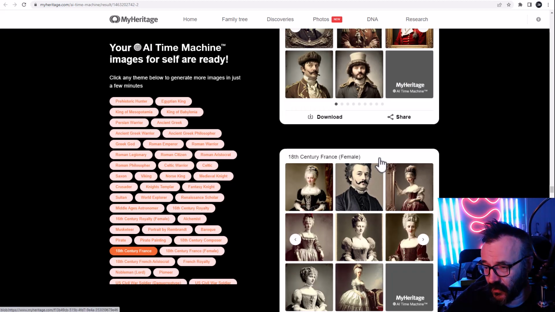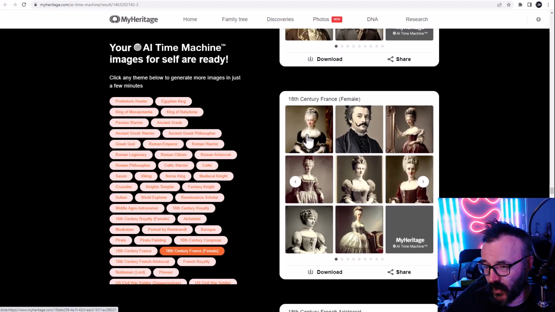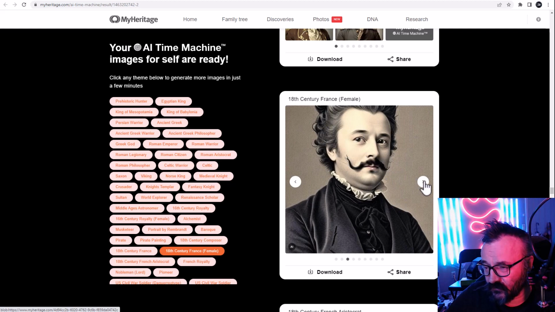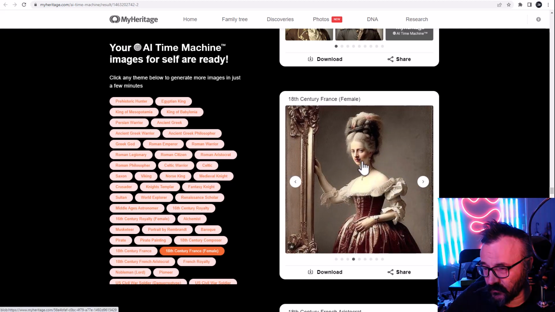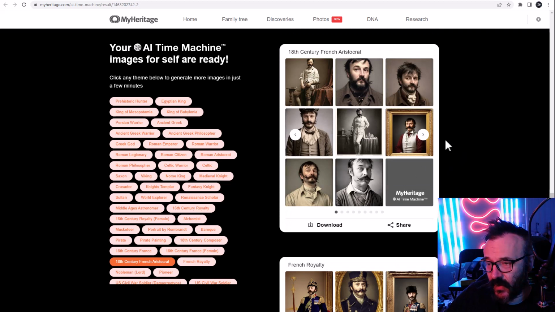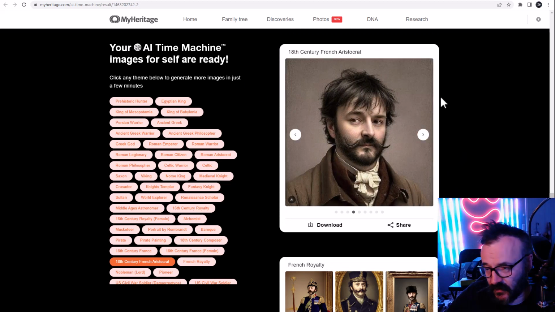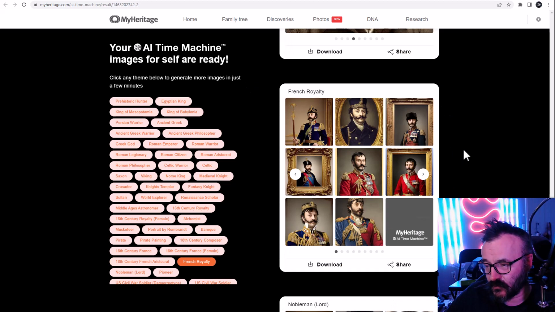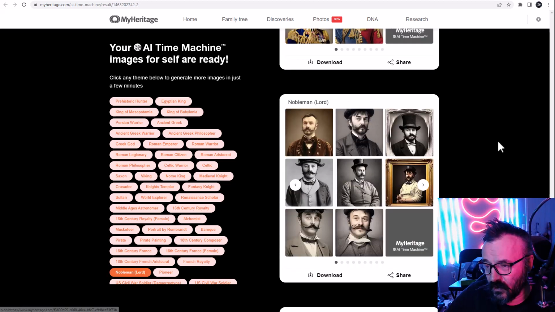This is going another way, female. This is actually me as a female, me with mustache as a female, and you can see some shadow right there, I think. Yes. Okay, there you go. French aristocrat. Yes, definitely me as a French aristocrat. Okay, French royalty, nobleman.